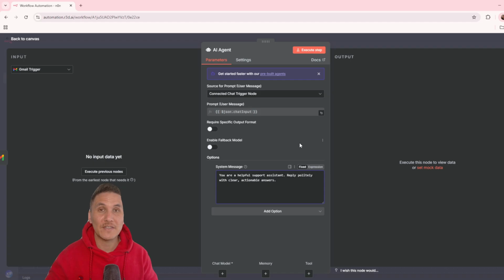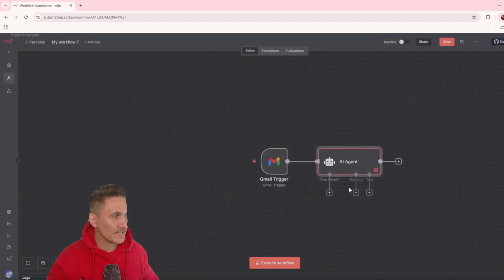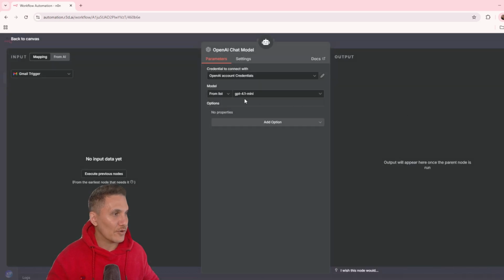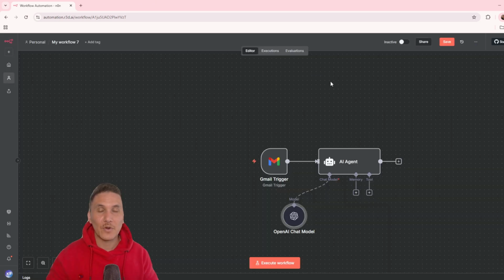So the next thing that we need to do is add a chat model. I'm just going to select OpenAI and we'll use GPT 4.1 mini. So think of the chat model as the AI agent's brain. We could have used Gemini, Claude, or even Grok. This is what powers the reasoning and the thinking behind it. So really just pick whatever suits your use case.